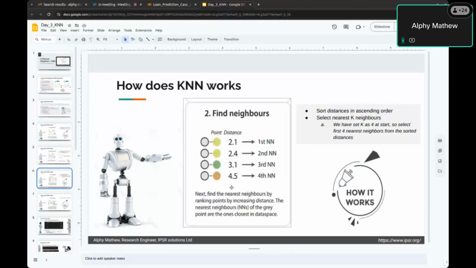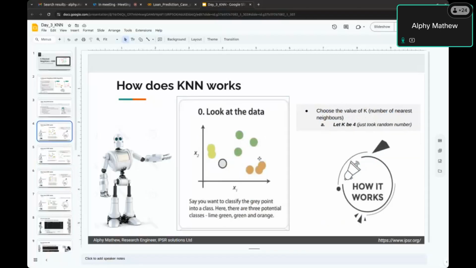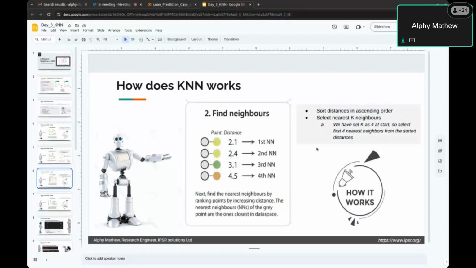First K means we set K as 4 in the beginning. I think you remember that. We set K equal to 4 when we started. So after sorting, we need to take the first 4 closest points. Those closest points are listed in this image. These 4 neighbors are the most similar to the gray point when we order them in ascending order.